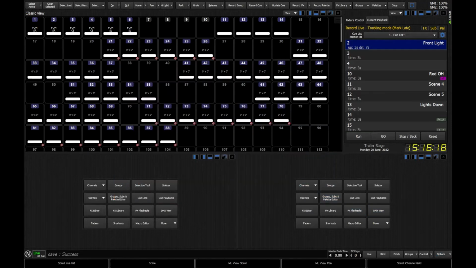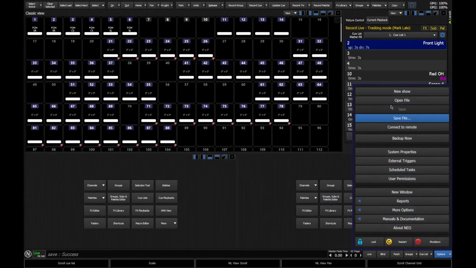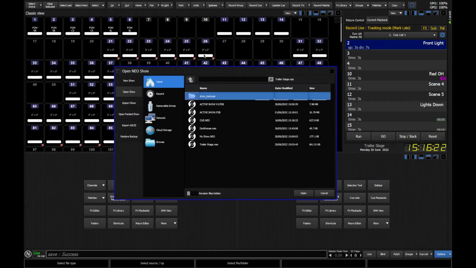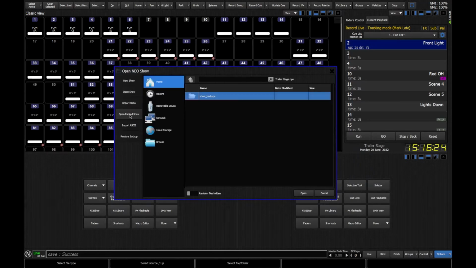And equally, when we come to loading a file, if we go to Options, we go to Open File, here we can go and open a packed show file. And again, that then allows us to load in system settings and media from a show file, which usually would not be included. When you load in a packed show file, you will get options.